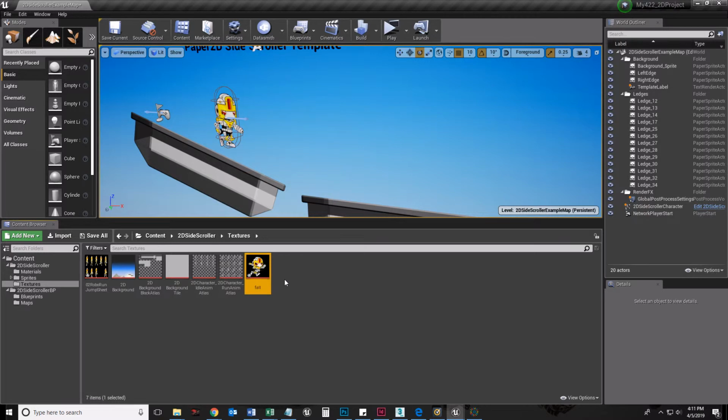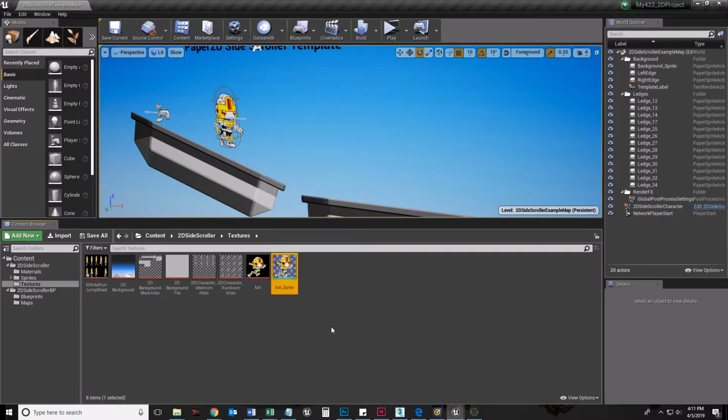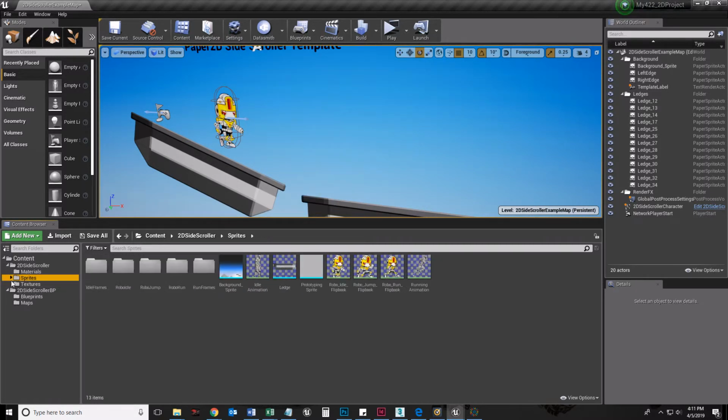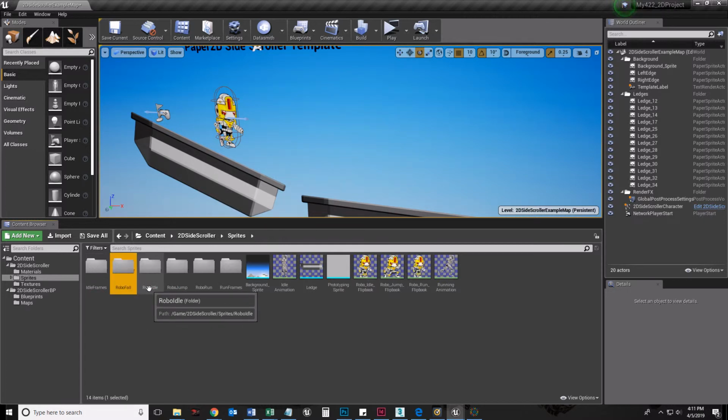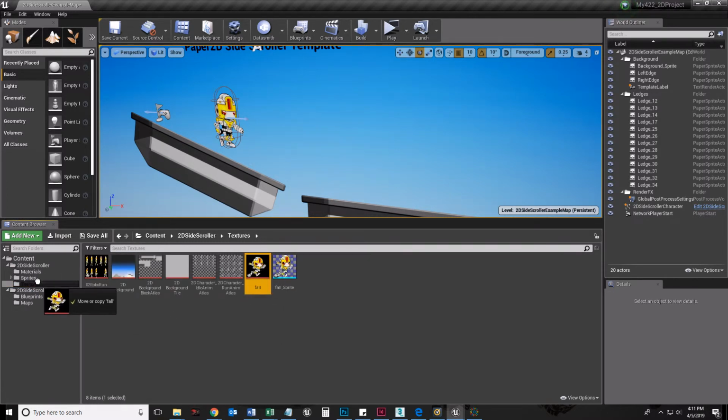Oh, this is a texture, so the next thing I'm going to do is just create a sprite. Yay, a fall sprite. I'll probably go back to my sprites folder and add a new folder called RoboFall. I have a whole folder because really, I'd probably have like 8 sprite frames for my entire fall, and it's going to get really confusing if I just have all of the frames together.